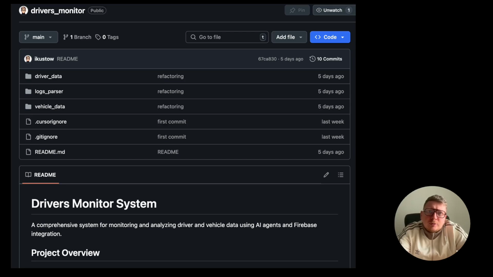Hi, today I'll show you how to build a smart pipeline using Python and GPT that automatically classifies logs and diagnoses vehicles and drivers. For the application interface, I use the no-code platform Flutterflow, so let's dive into the details.